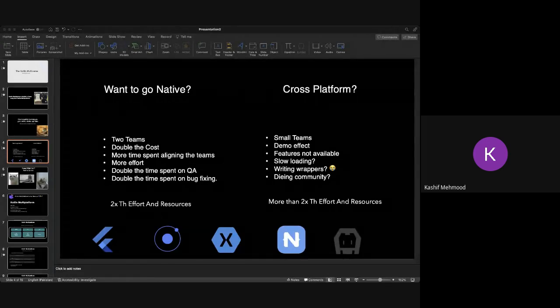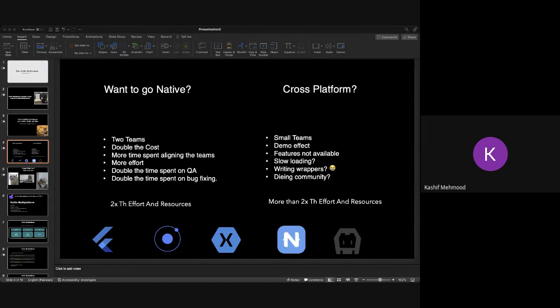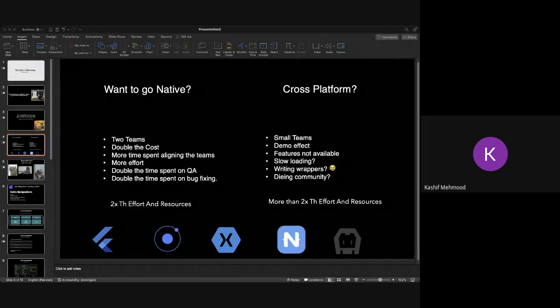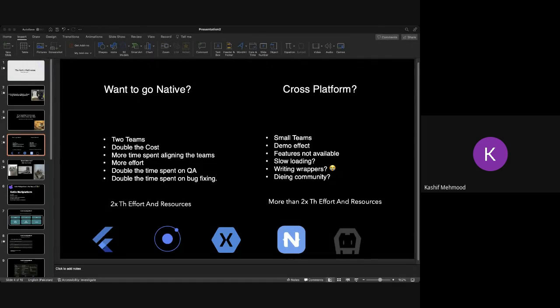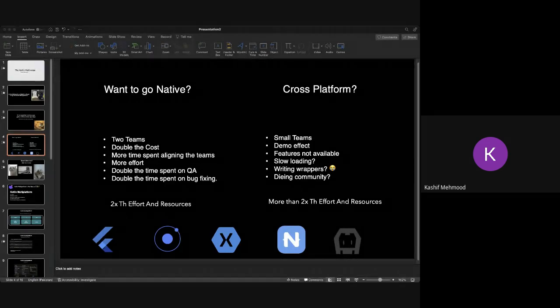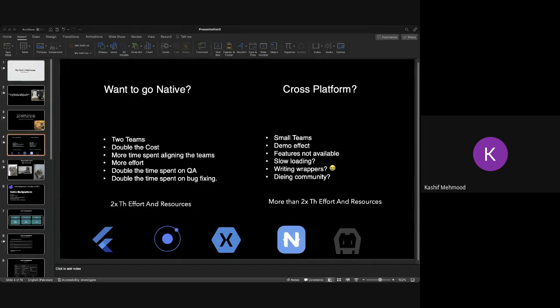This will then result in more than 2x the effort and resources. So in many cases, when you are building an app using a cross-platform framework, it results in costing you much more than a native team. So these are a few things that you will take into consideration when building an app.